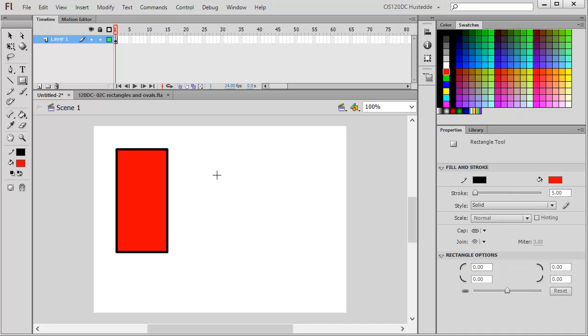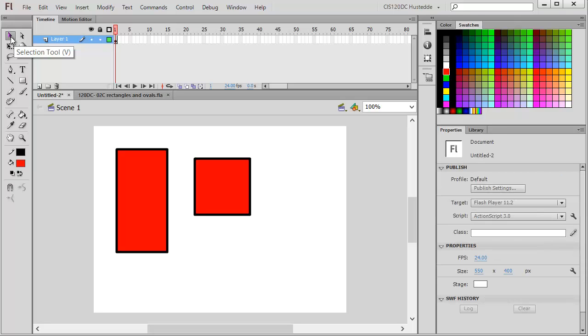There's my rectangle. We mentioned with lines, if you hold down the Shift key, which is considered the constrainer key, we can draw perfect horizontal, vertical, and 45-degree lines. If we hold down the Shift key with the rectangle tool, we will draw perfect squares. And just as I manipulated lines with the selection and subselection tools, I can do the same thing with rectangles.